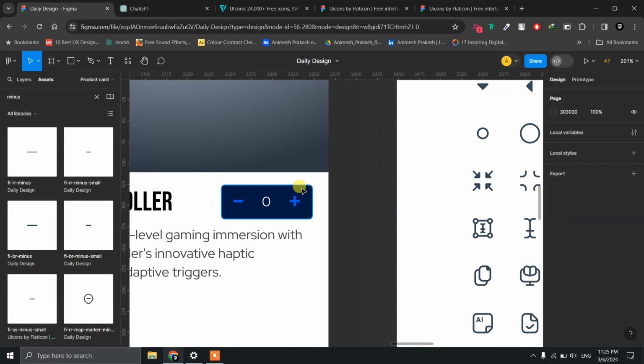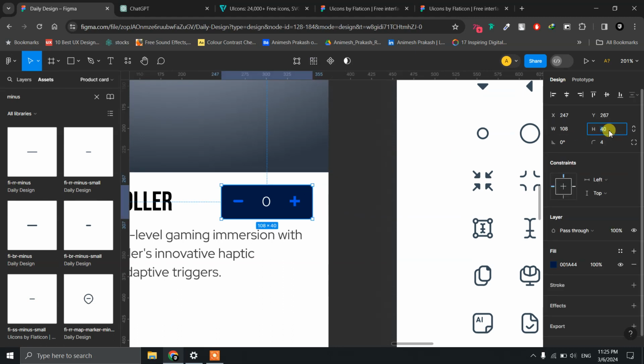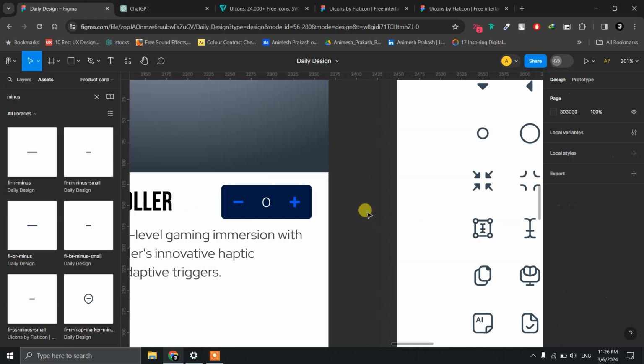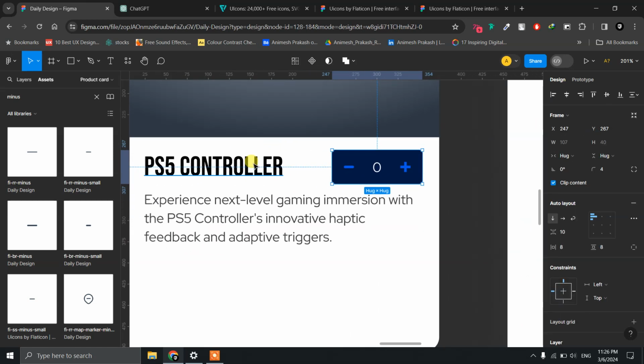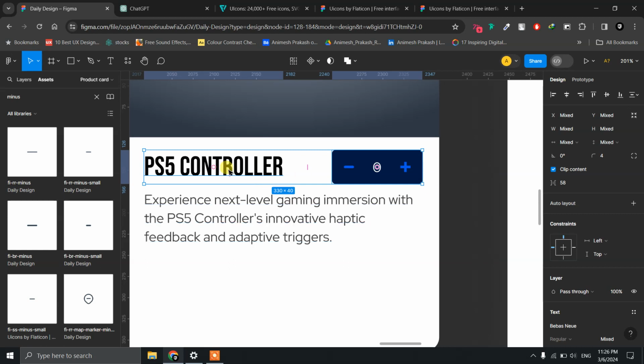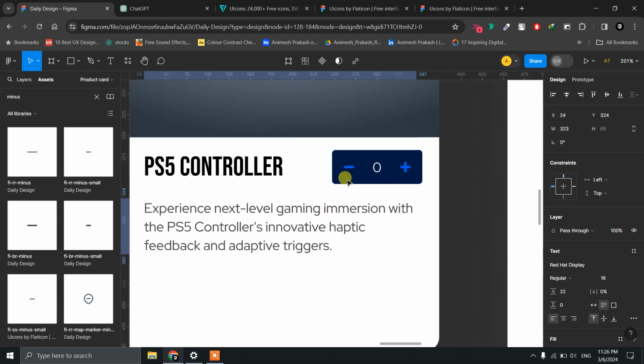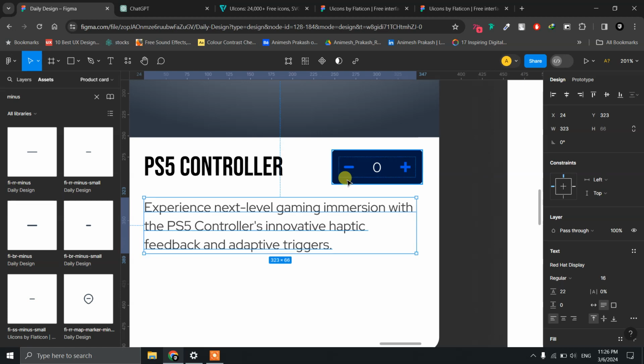and should we increase the height a little bit? Yeah. Let's add auto layout to this as well. Vertical padding will keep 8, and horizontal padding will keep that 8 as well. Let's make sure that our counter and PS5 controller are vertically aligned. They are. Make sure this is 16 pixels away from the counter. So let's make it 16.